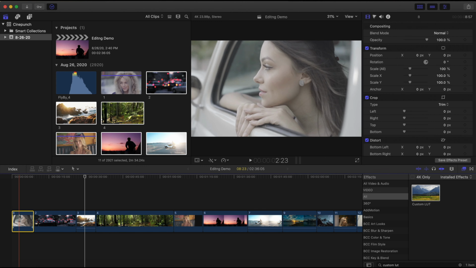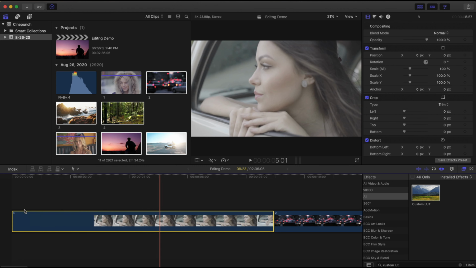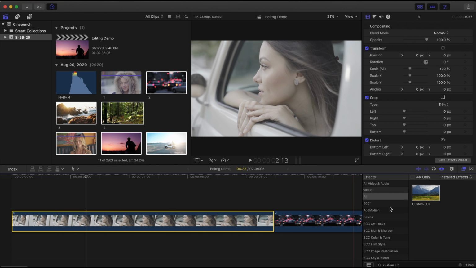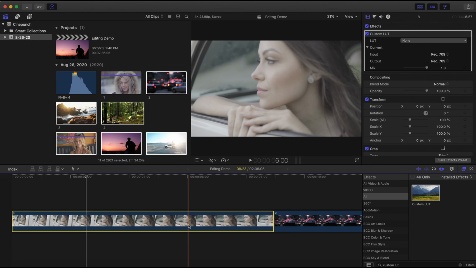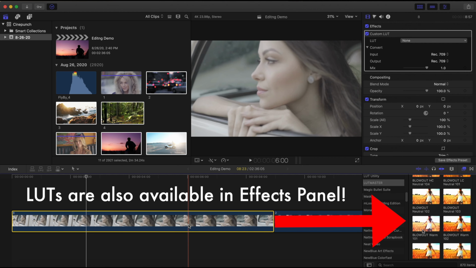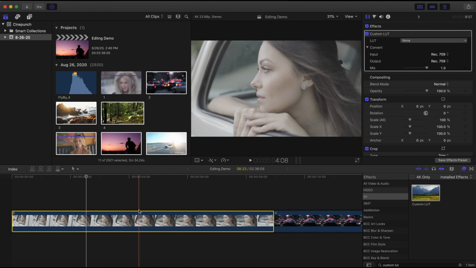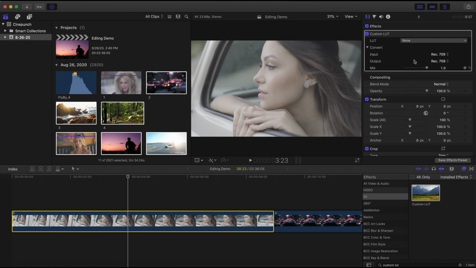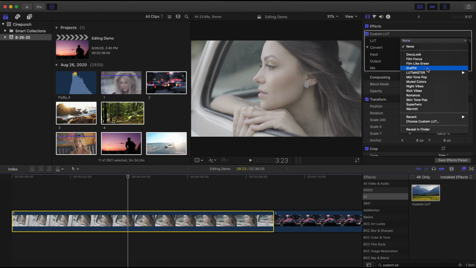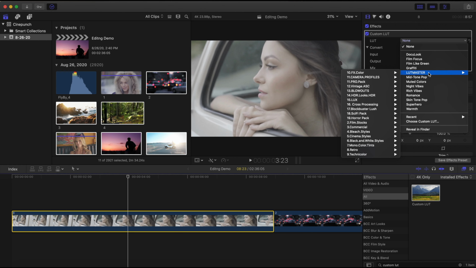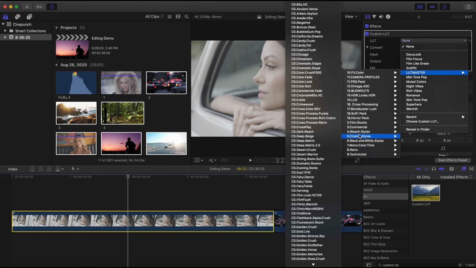So we're gonna zoom in. In Final Cut Pro, we're gonna add a custom LUT, which is actually built into Final Cut Pro. This is how you're gonna add your LUTs. So select the clip, we're gonna go into LUT, and then we're gonna go to LUT Master, which is what comes in with the Cinepunch plugin pack. And there's honestly so many, it's shocking to me how many LUTs are in this pack.